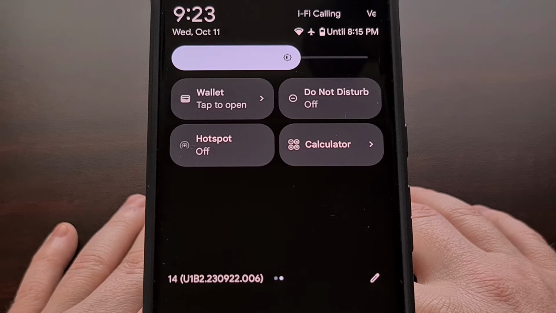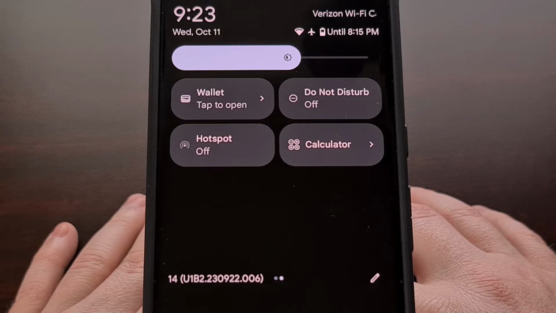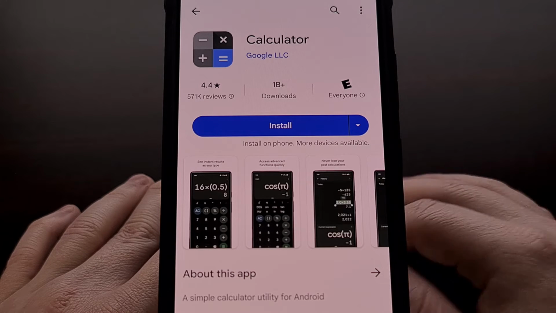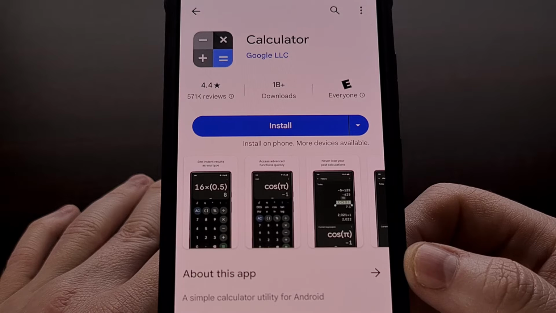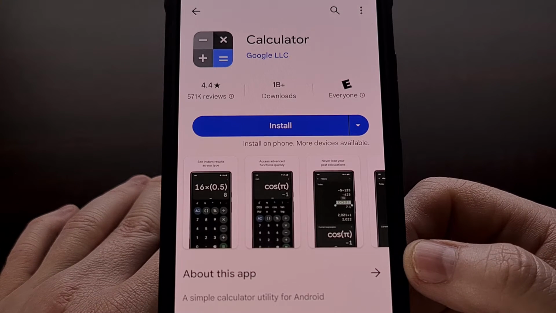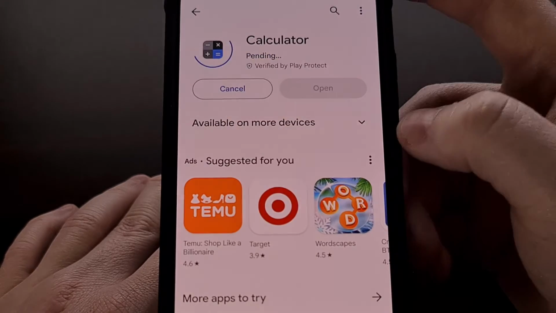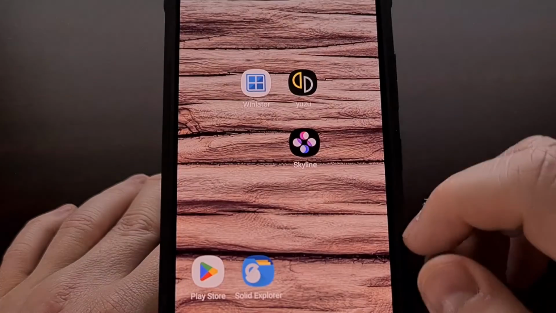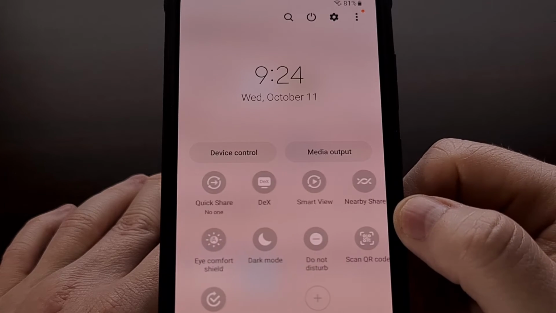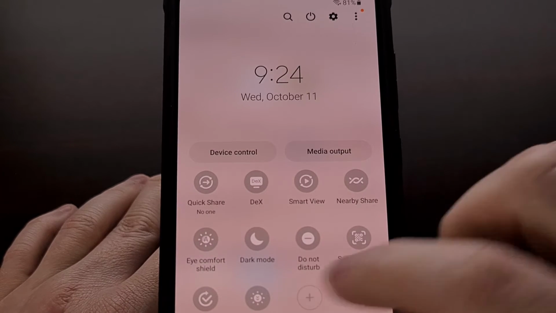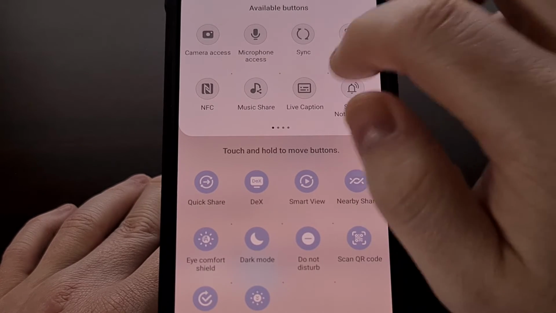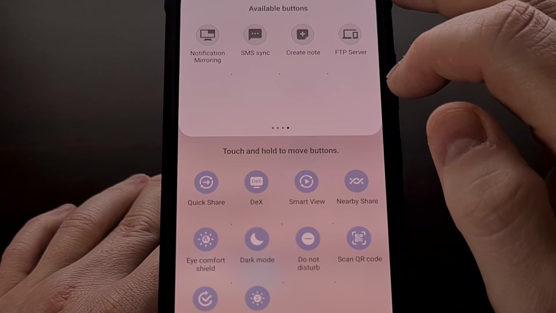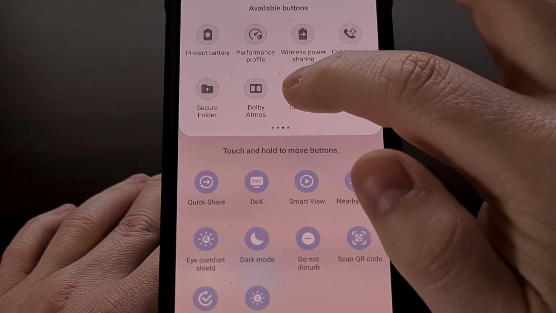So this quick settings tile feature isn't exclusive to the Google Pixel series. In fact, we can get that same quick settings tile on our Samsung Galaxy smartphone or tablet too. We just need to install the Google Calculator application on the device first. Then, just like with the Pixel 7 Pro, we're going to go in and edit our quick settings panel. And then from here, we are going to look for the newly added quick settings tile for the calculator.